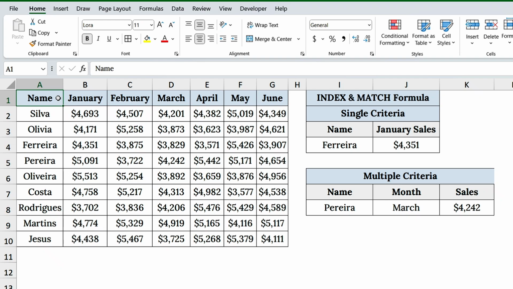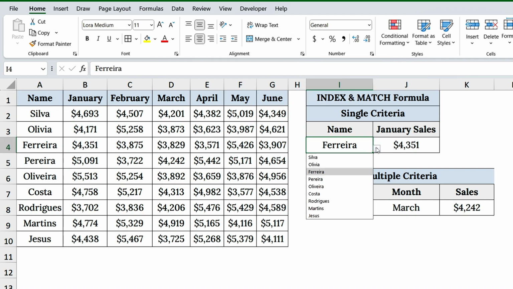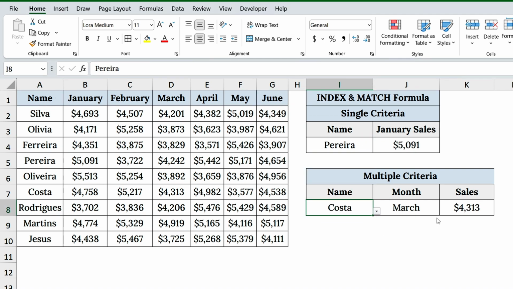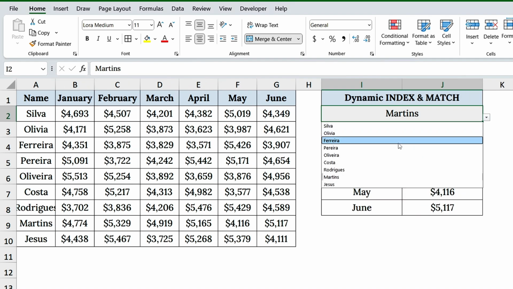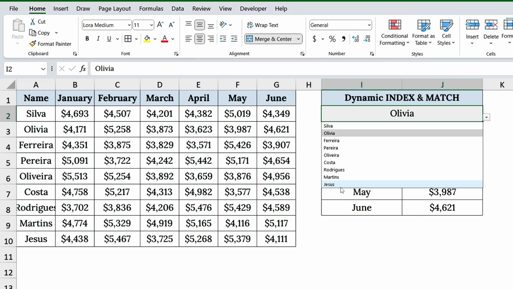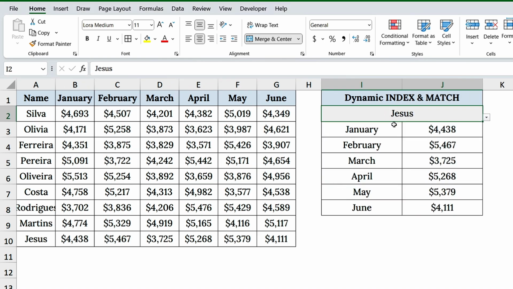Today, we're diving into one of the most powerful lookup combinations in Excel, INDEX and MATCH. If you've ever struggled with VLOOKUP or felt limited by its left-to-right rule, this dynamic duo is your solution. Okay, let's unlock it step by step.